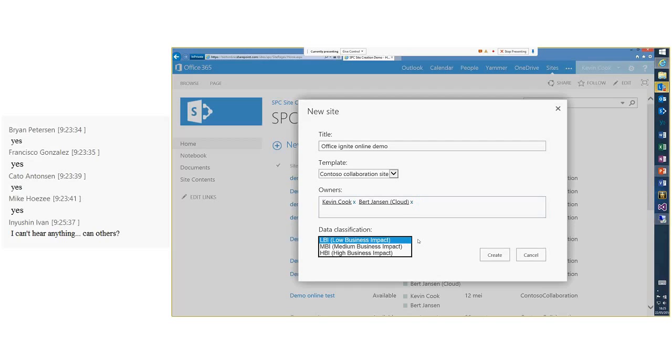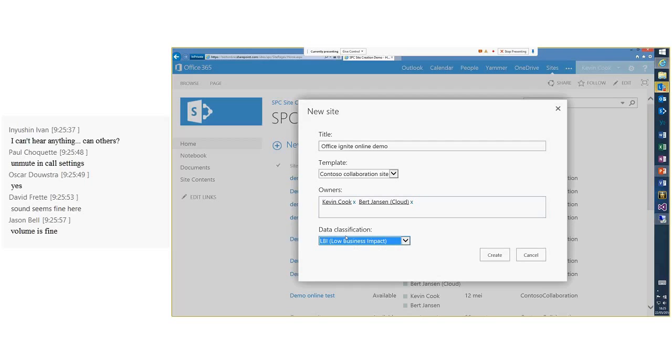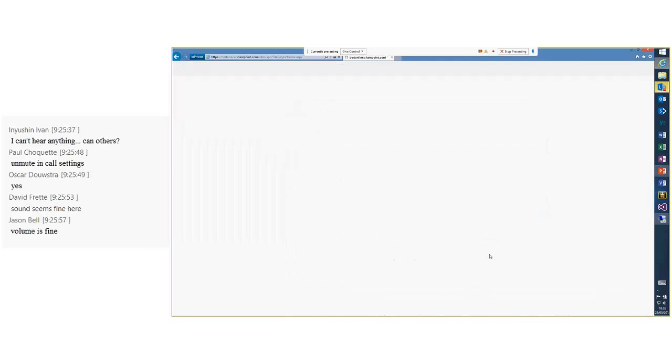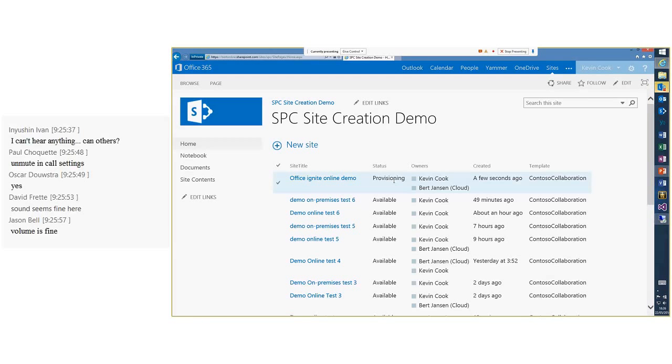Data classification is a concept we introduced for this demo, and it will become more clear in the second part of the demo. But in this case, we will pick LBI, meaning low business impact data. And this LBI data can be created in the cloud in SharePoint Online. So when I hit create, there will be a request put into an Azure queue, and the site directory will be updated. So you see that in the site directory, an item was added, Office Ignite Online Demo, and the status is provisioning.